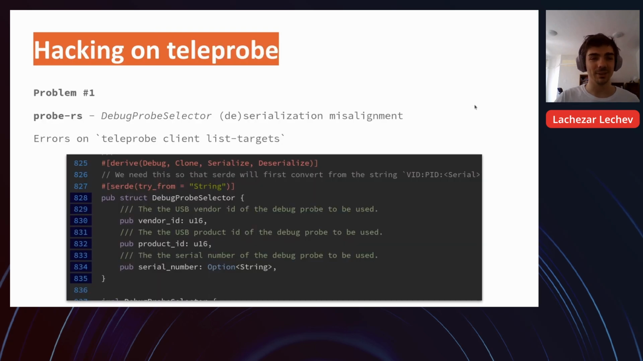Now, when I started with Teleprobe and started doing some of the preparations, I stumbled upon a few issues. First of all, it's a very simple and stupid mistake, but it's actually in ProbeRS. The deserialization and the serialization of this structure were different. So as you can see here, we have try from. It will try to create this structure from a string, but serializing it actually gives you an object, a JSON object. So this meant that when I tried to list the probes remotely, it was giving me an error, a vague error that I had to figure out and debug and fix. This is easily fixed, right? That's not a big issue.